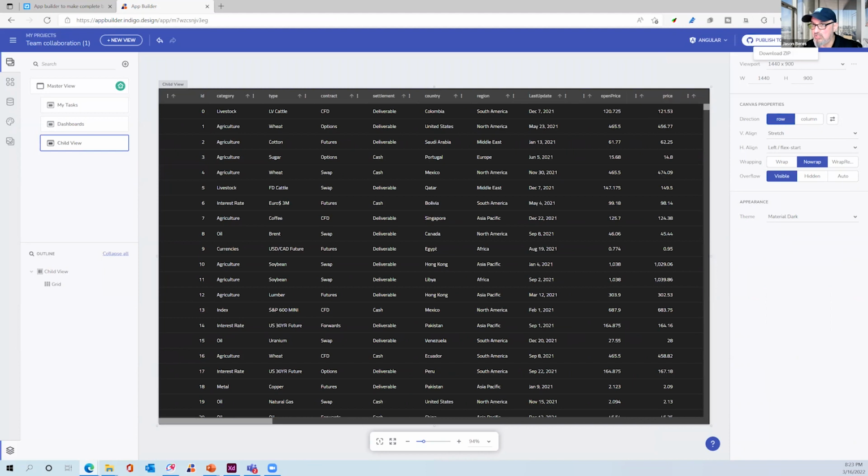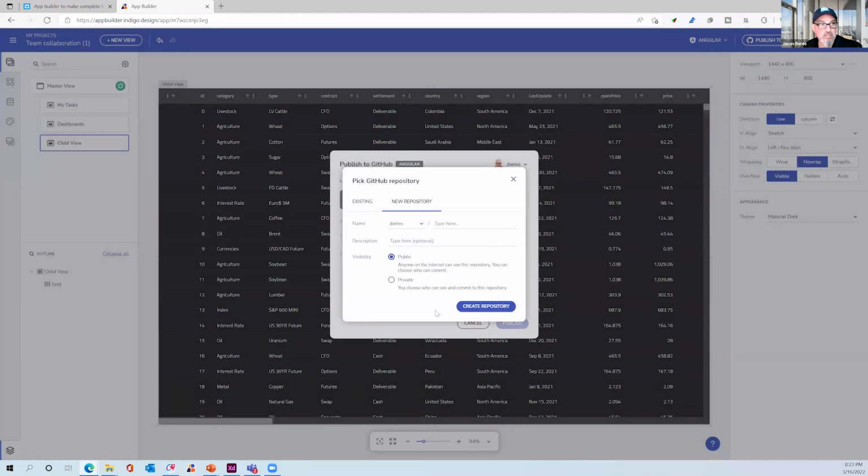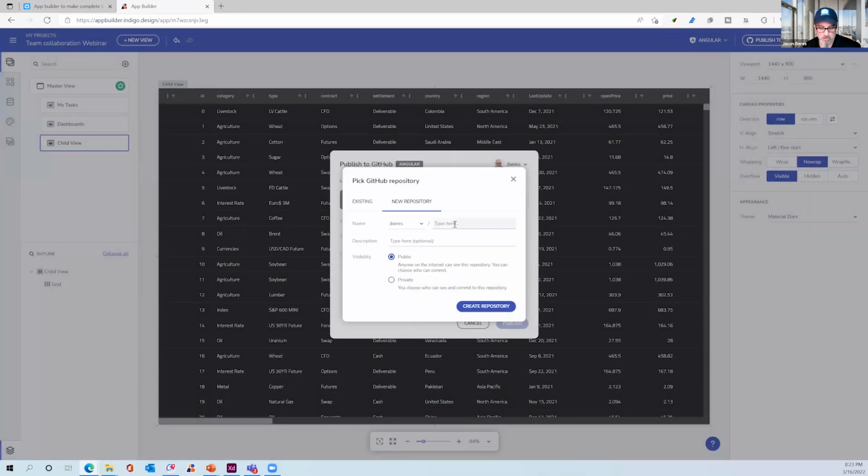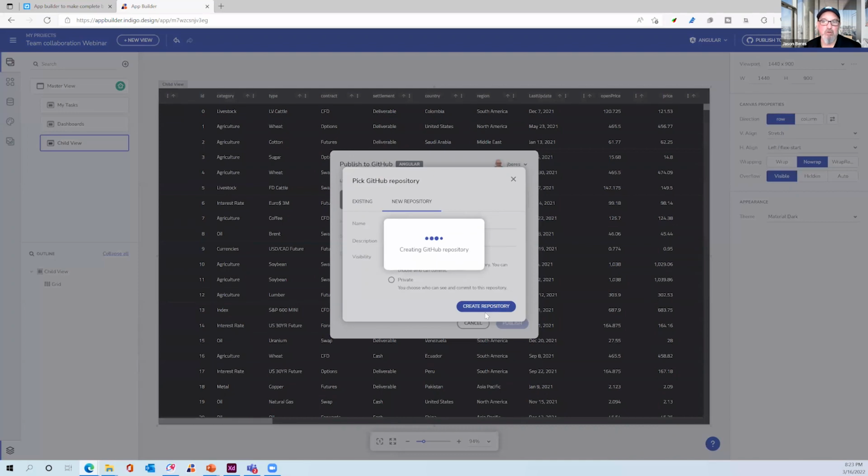But I'm going to go back to edit, and you have a couple options to get your code: download a zip or publish to GitHub. Before I do this, let me close this, cancel this, and change the name of this to team collaboration webinar. And now I'm going to publish this to GitHub. I'm going to call it Team Luke, in honor of Luke. And we'll say create repository.